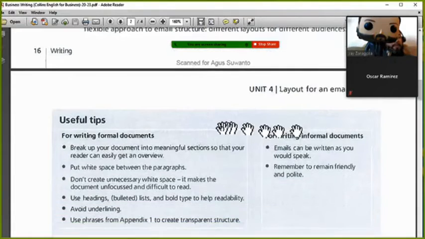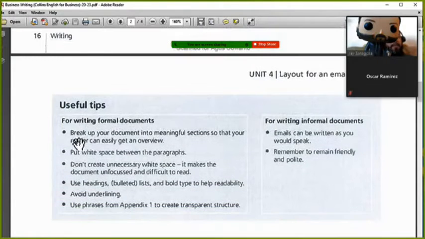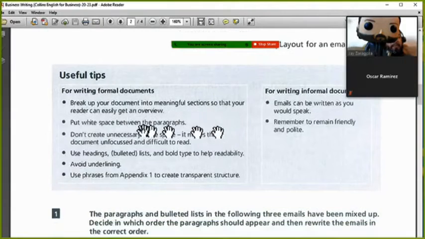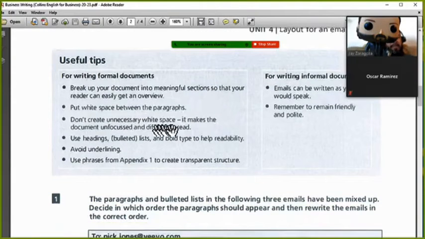Layout for an email or letter. Useful tips for writing formal documents. Break up your document into meaningful sections so that your reader can easily get an overview. Put white space between the paragraphs. Don't create unnecessary white space. It makes the document unfocused and difficult to read.